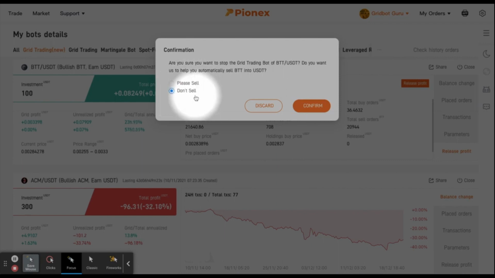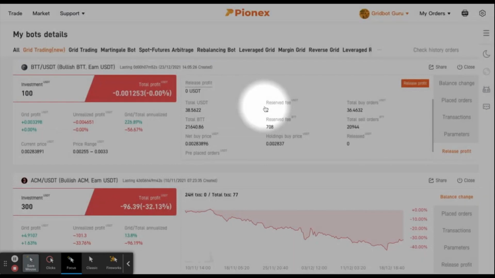And what it will do is anything that you currently have, any BTT that you're currently holding, it will keep that and just store it as a coin for you. But everything else, the USDT, you will be able to continue using. Okay. I'm going to click discard.